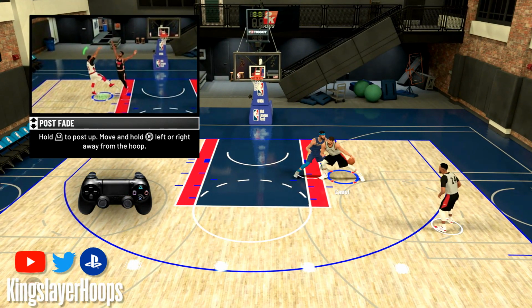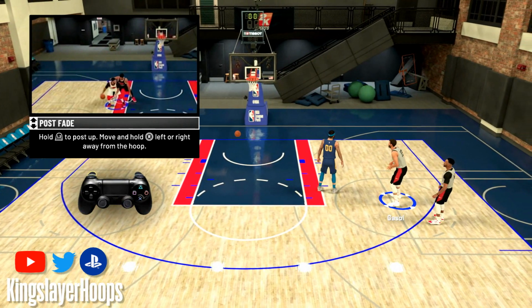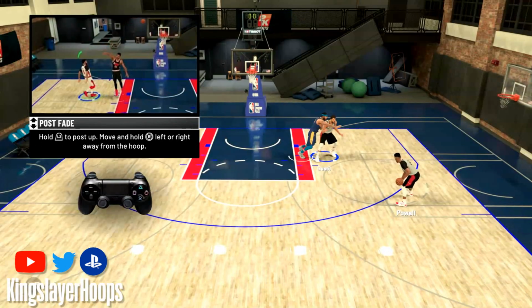To perform a post fade, you're gonna hold L2, move, and then hold the right stick to the left or to the right away from the hoop.